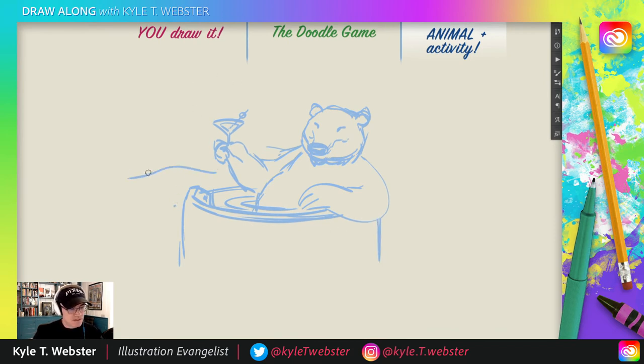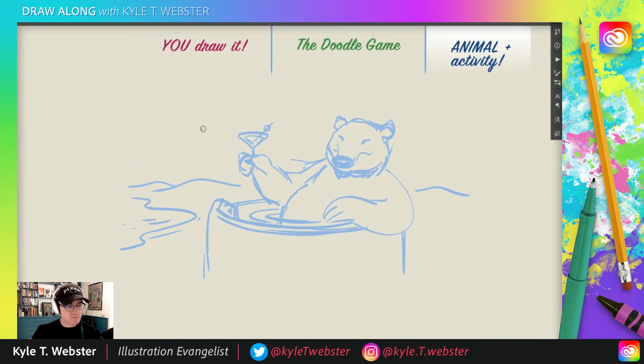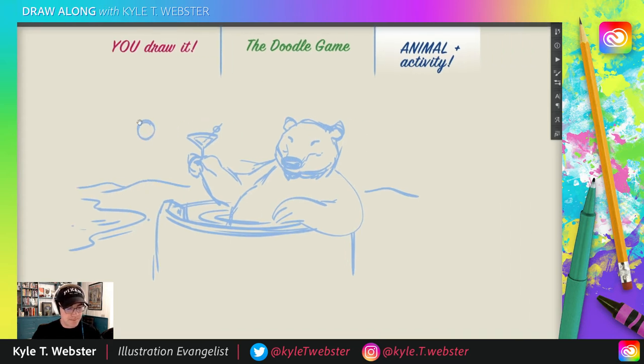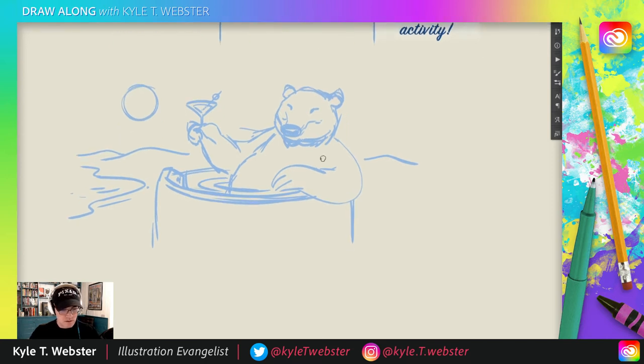And off in the distance, we can see some snowy hills. Maybe there's some water there. And put a little sun right there. Actually, I want to make that bigger. Woo! Bigger, bigger, bigger. All right, polar bear. You are just having a good time.